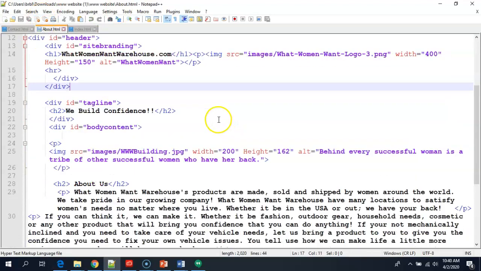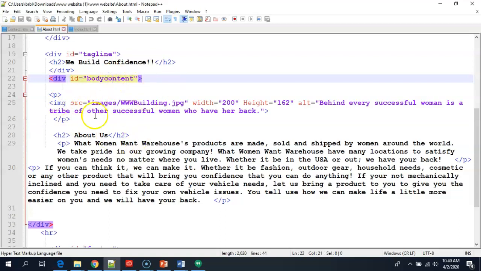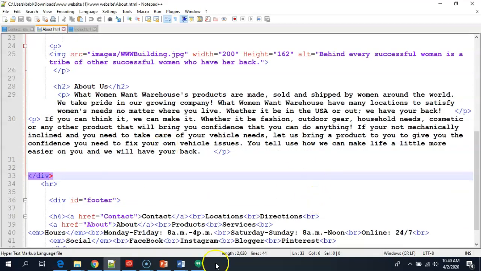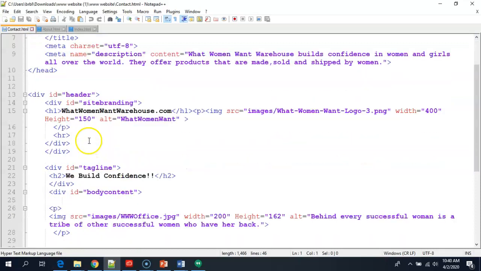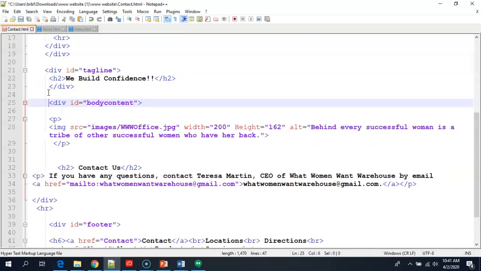So on your About page, when you get to body content, make sure that everything opens and closes correctly. It's looking good. There's the end of your body content. So assuming everything else is fixed, that page looks good. And then on your contact page, again, I'm going to skip all this and go straight down to body content.